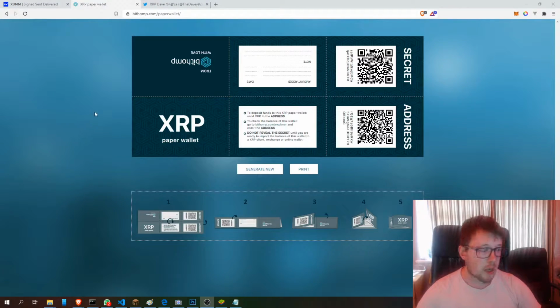Now, what I have used in the past is a paper wallet, which you can search on Google, by the way, called Bitthump. They actually do have their own validator, and on their website, bitthump.com/paper wallet, which you can see up there, they give you an alternative to what's currently out there with the hardware wallet. With that, you can connect it to an XRP client. So you'll be able to connect it to XUMM, which I will show you how to do momentarily.